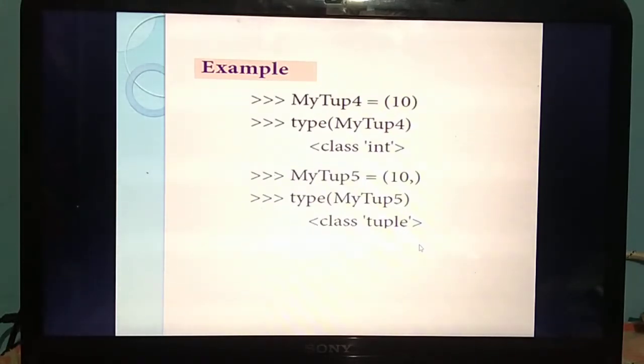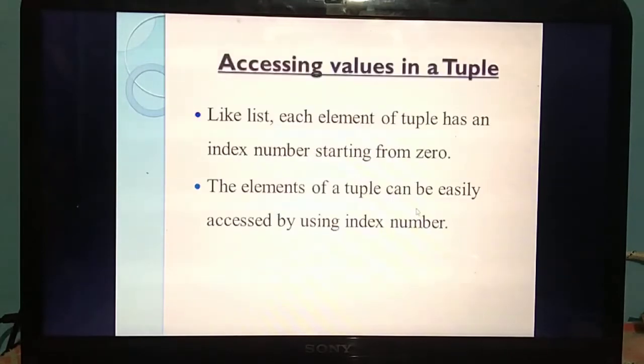So if you need to get the output as tuple data type, you should mention a comma at the end of the element. Can you find the difference between this example and this one? Here you are not mentioning a comma at the last, so you are getting an ordinary data type. This number belongs to data type int. But here you are mentioning a comma at the last, so you are getting the data type as tuple. Understand?